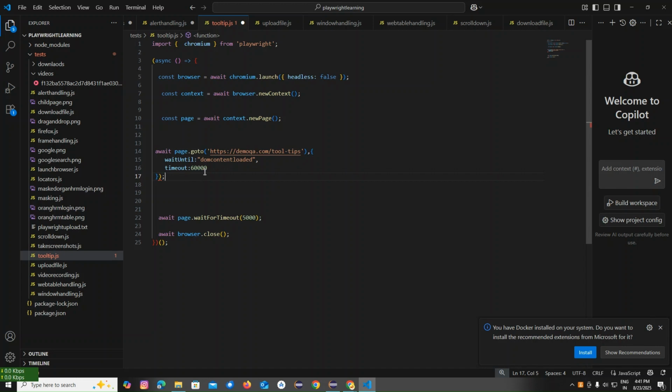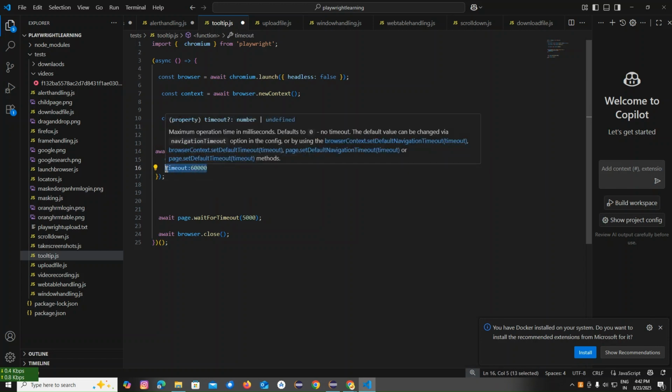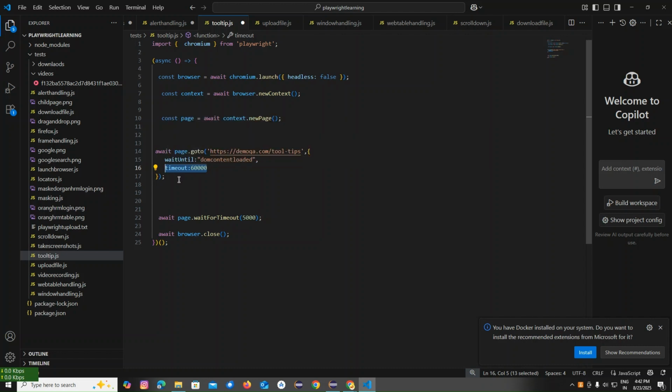Now I gave the URL, and in the goto itself I'm telling it to wait until it's loaded, with a timeout of 60 seconds. After that, what I do is give a constant.